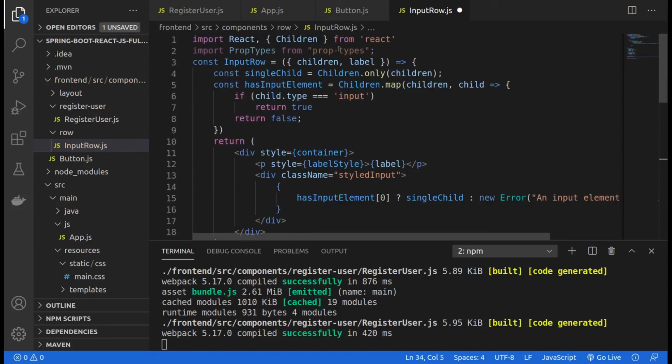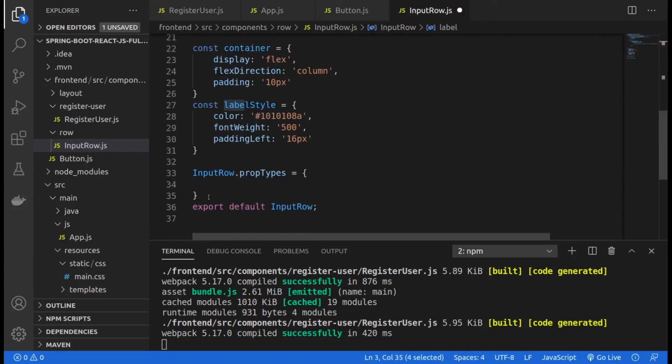So the prop types that I need in this case, I need the children, which is going to be a node, and the label, which is going to be a string. So let's do it below here. For the children, I'm expecting a node, be it an input element or anything else. In this case, it's totally an input element.